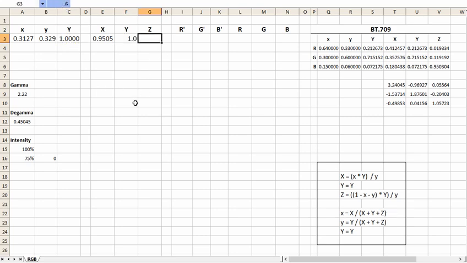Now, Z is the most complicated conversion. It's a double paren, 1 minus x minus y, close paren, times uppercase Y, close paren, divided by lowercase y. Okay, there is the same color, except now expressed in a different color space. We've taken the same color and converted it from xyY to XYZ.